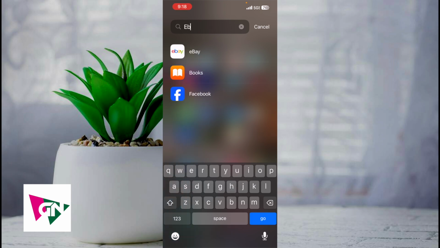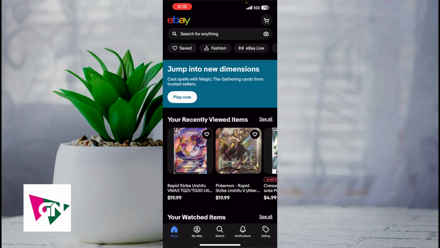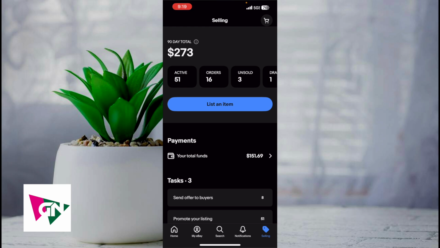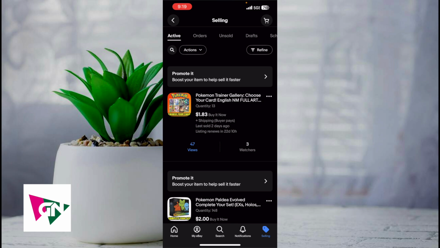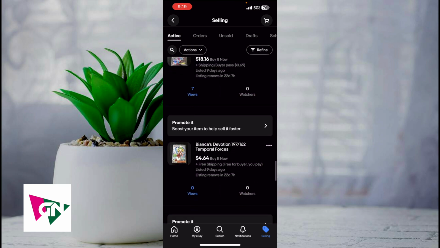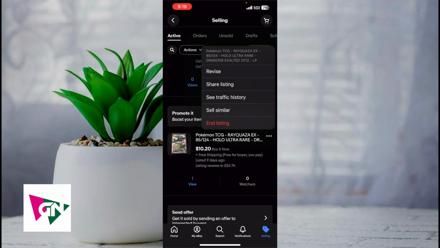So what we're first going to do is hop onto our eBay app, and then once you're on your eBay app, you want to click on your selling icon on the bottom right hand corner. Next, from here, you're going to click on active on the upper left hand corner, and then from here you're going to find the item which you want to go ahead and revise. So let's say, for example, that we want to revise this listing here. We're just going to click on the three dots on the right hand side and then click on revise.